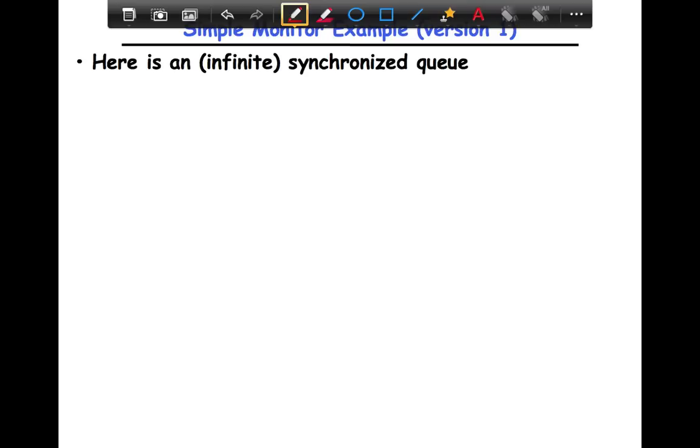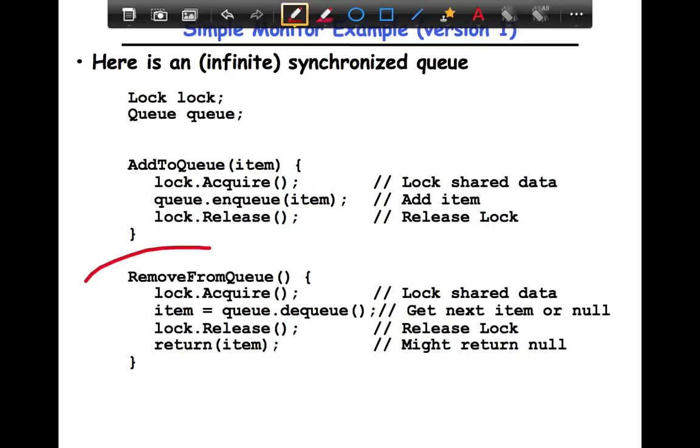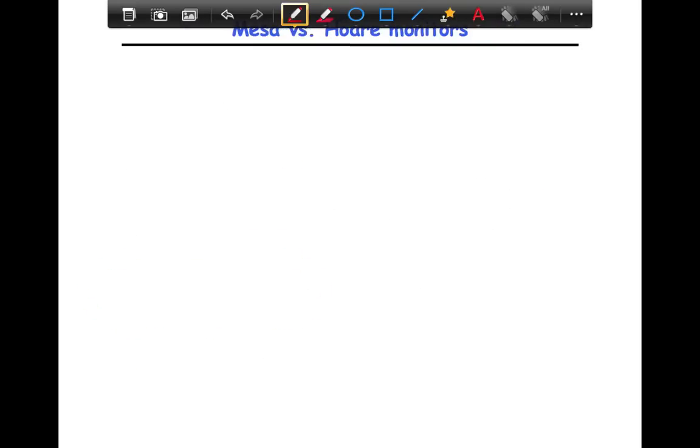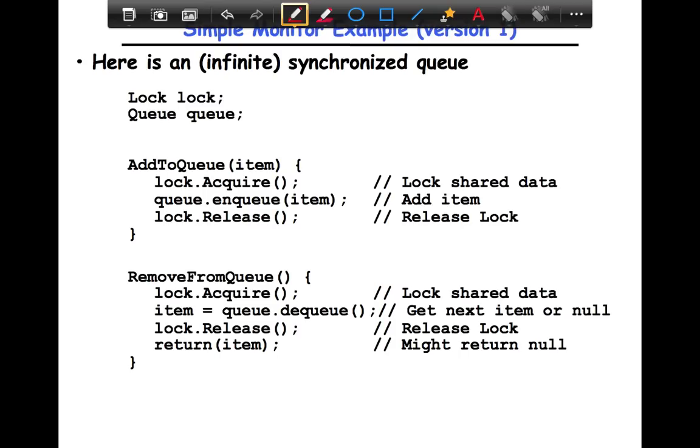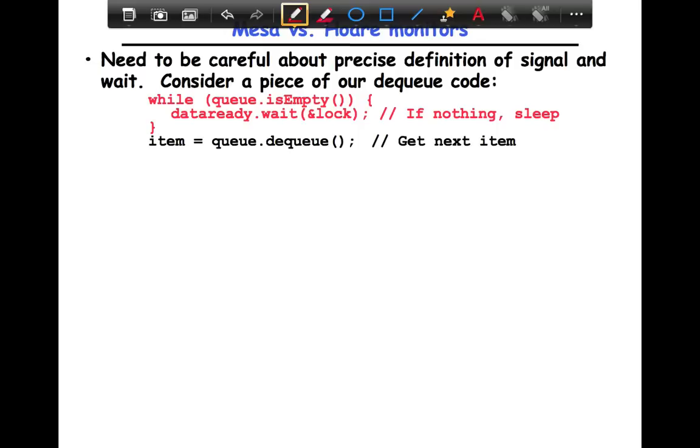Similar to the producer-consumer problem with the shared buffer, we have a synchronized queue in this case. We have a lock, we have a queue. I'm going to go back and refresh the problem again just to help clarify things. The add to queue method would acquire the lock and then enqueue an item into the queue, and the remove from the queue just dequeues. Okay. And what we're going to do is really look at the semantic difference between Mesa and Hoare monitors.